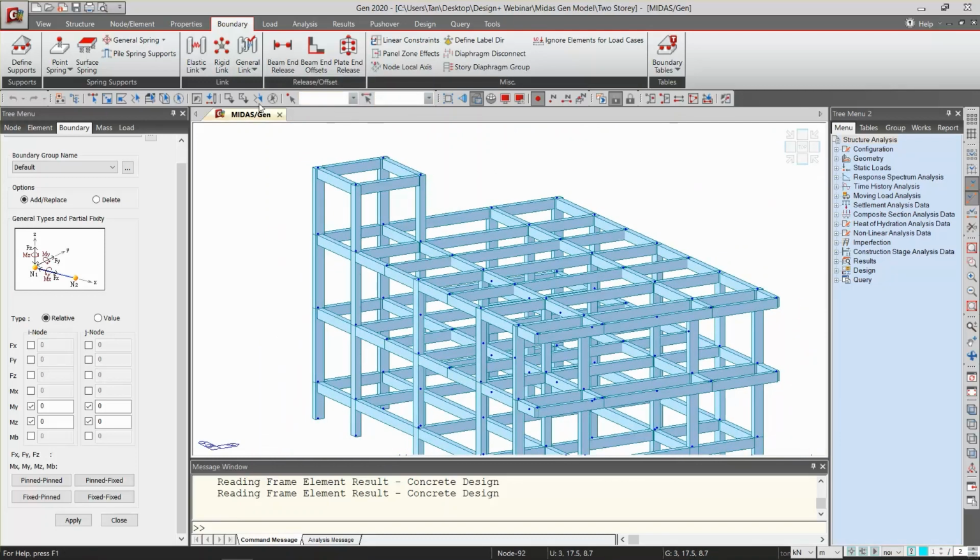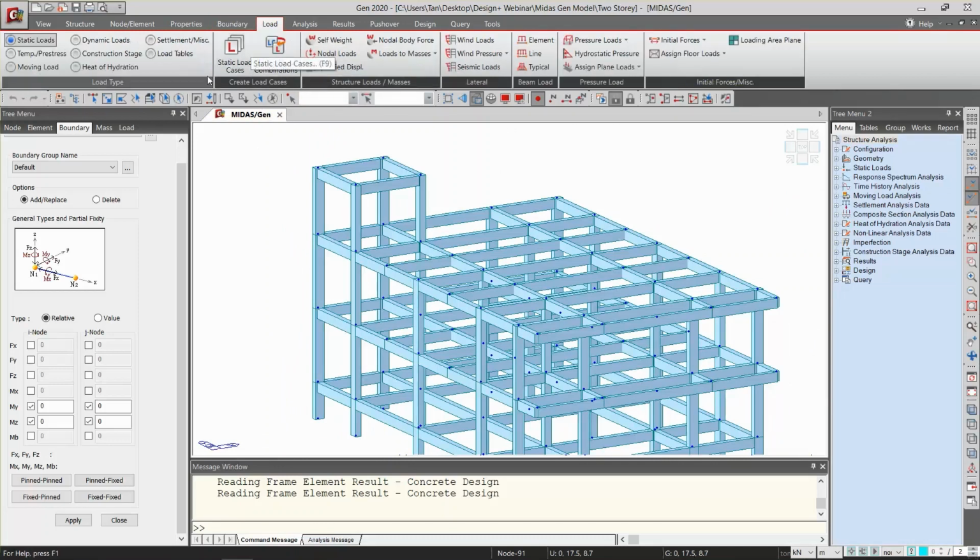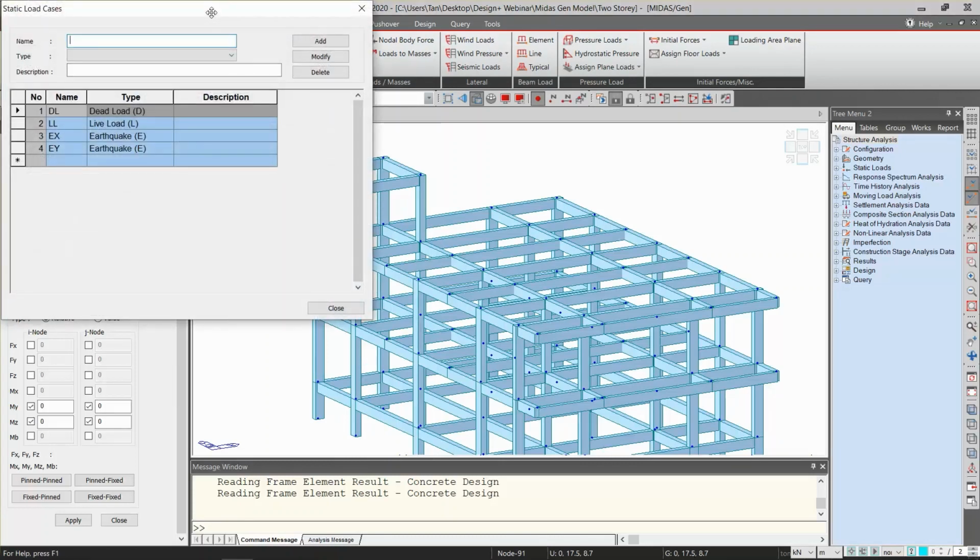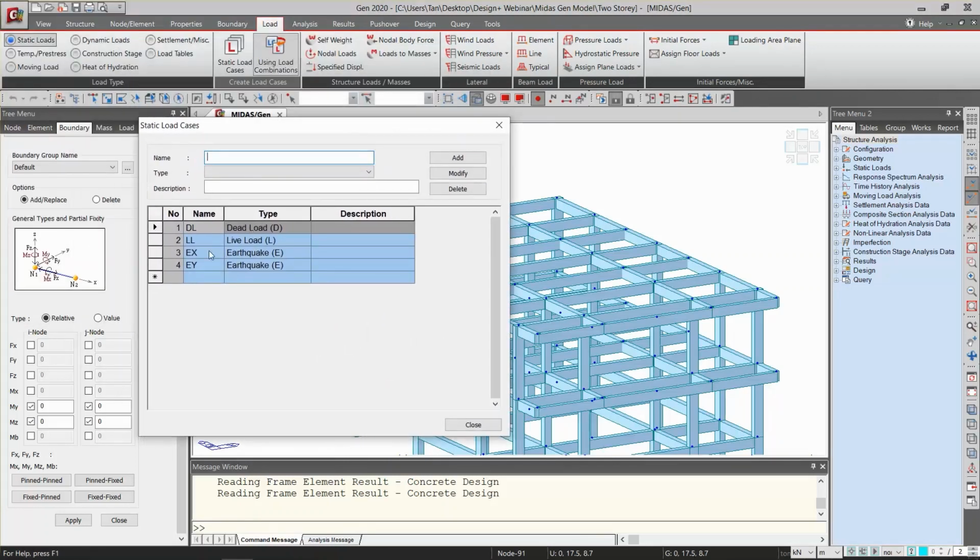And then to add the loads, go to Load tabs. First, you must define your static load cases. So in this model, I just defined 4 static load cases, namely DL for dead load, LL for live load, EX for earthquake along X, and then EY for earthquake along Y direction.